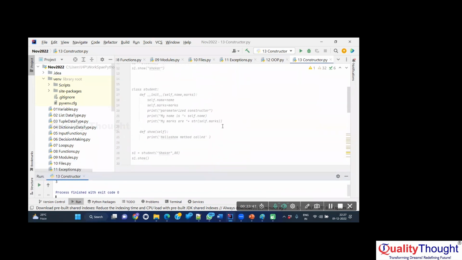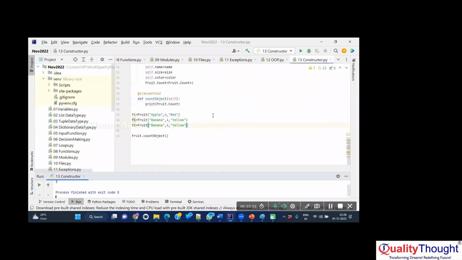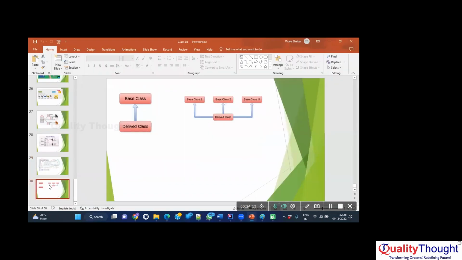Okay. So this is how we create a parameterized constructor and a non-parameterized constructor, and this is how we create a class method and a class variable. Are we clear on this? Yes, no? Yes, sir. Okay. Next concept is nothing but inheritance.